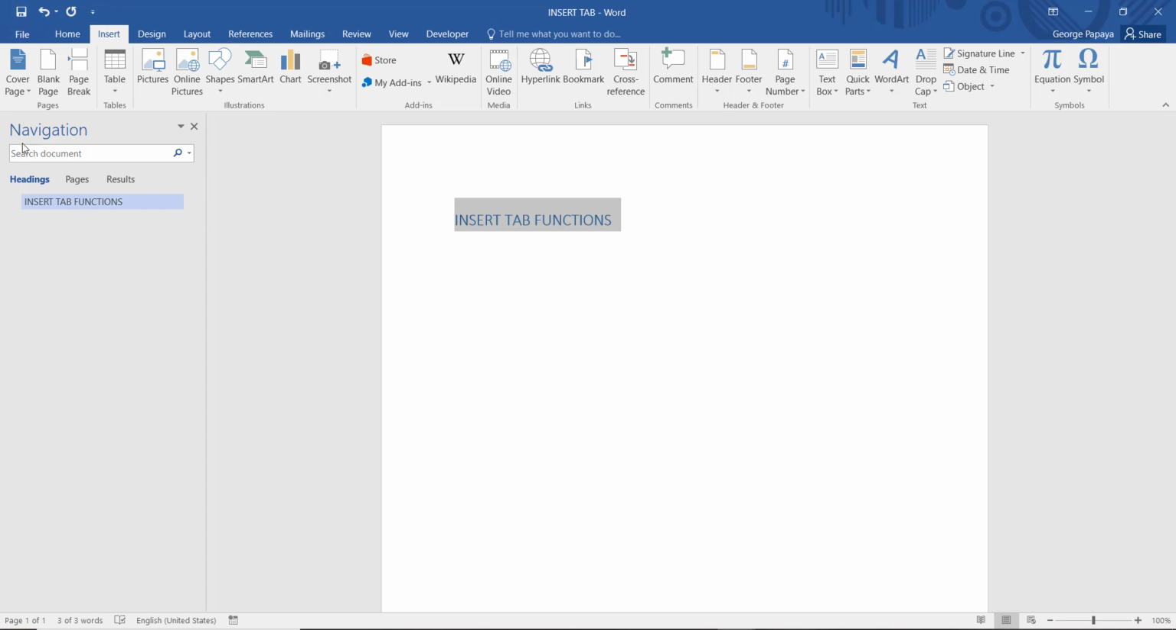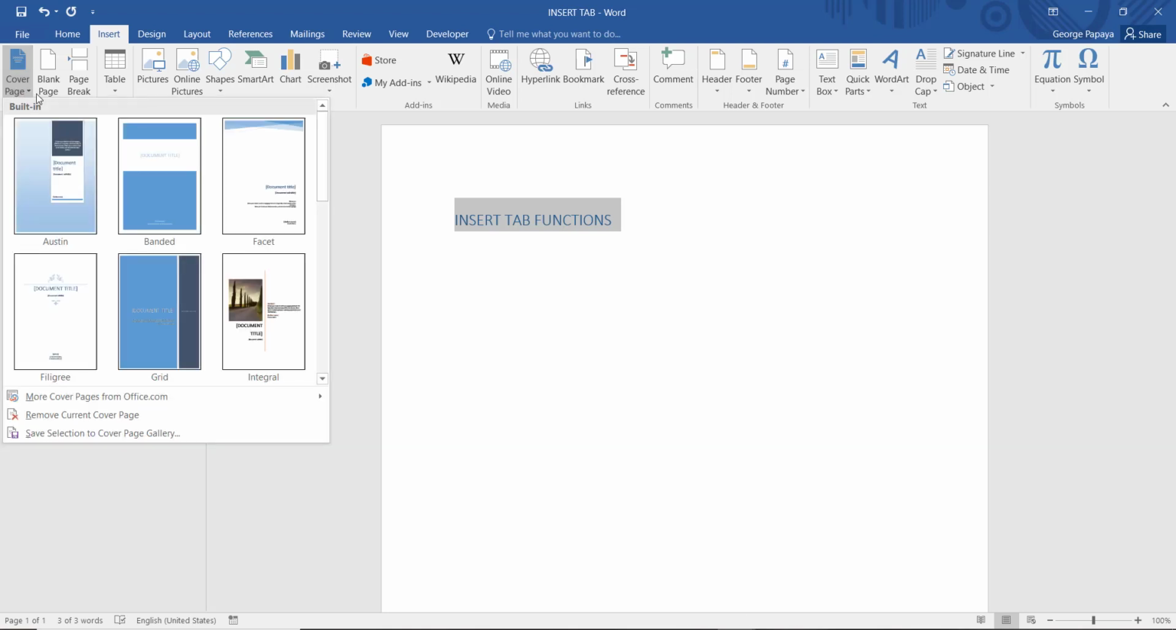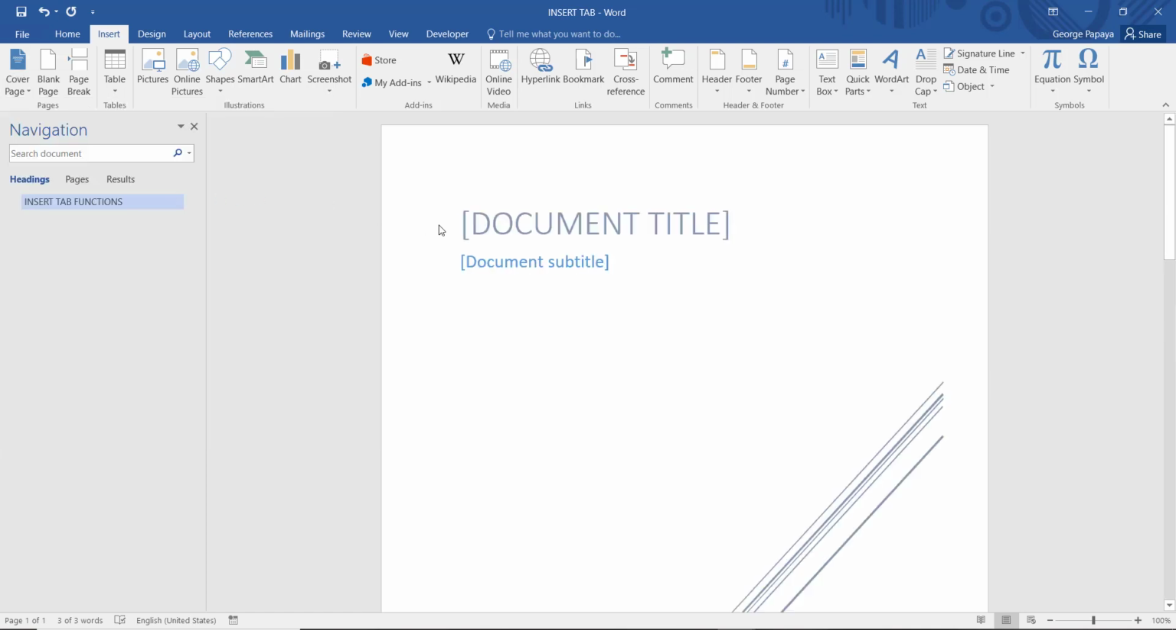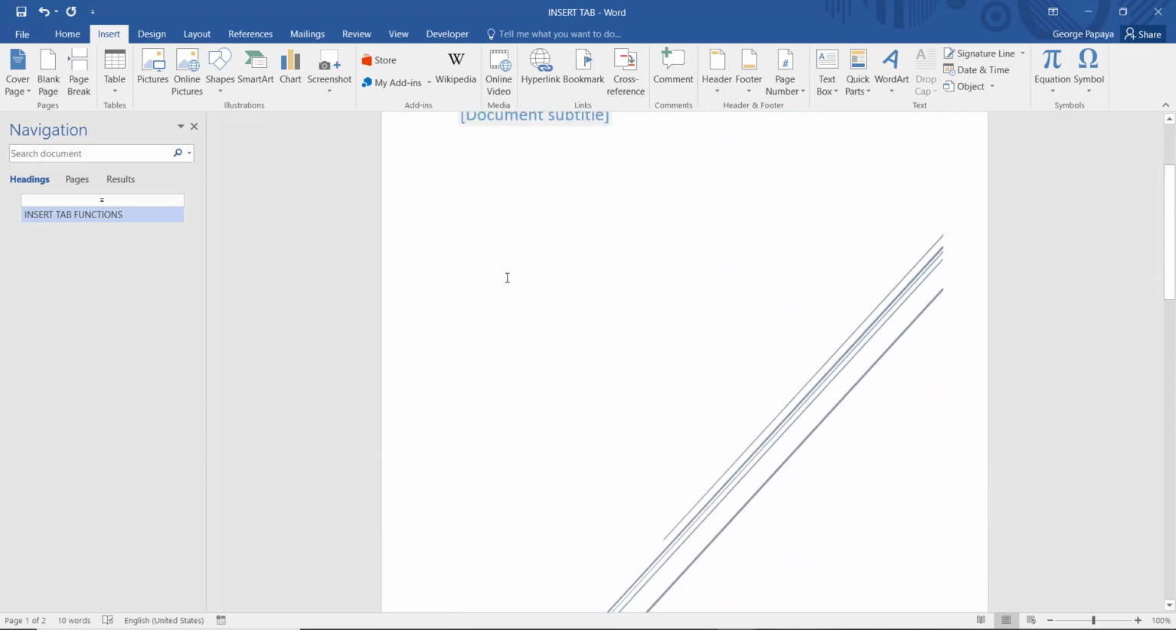So the first thing that we can work with in our insert is the pages. Okay, so the first page we can put is a cover page, where I can just click on cover page. It gives me the types of cover pages I can get. I choose the one that I want, and it inserts our cover page.